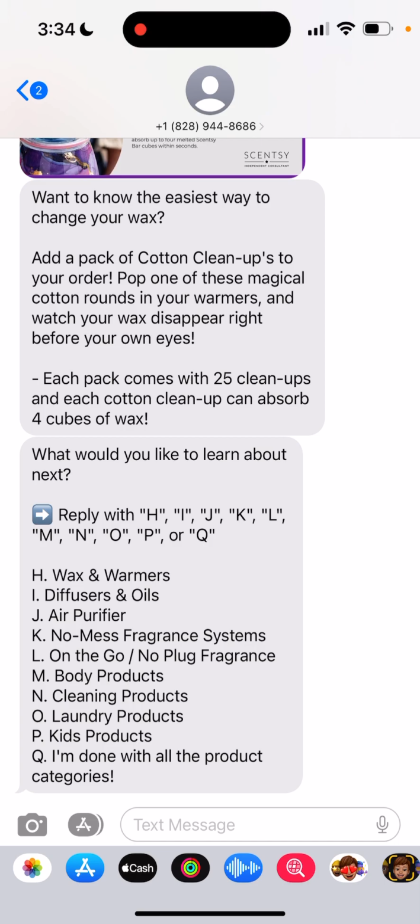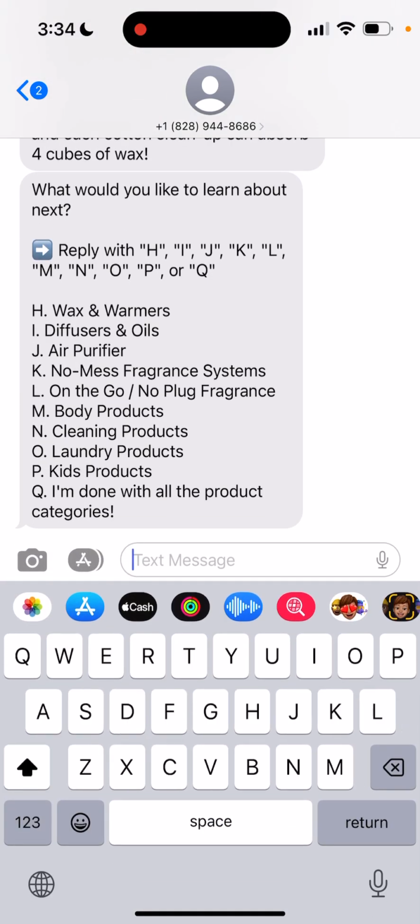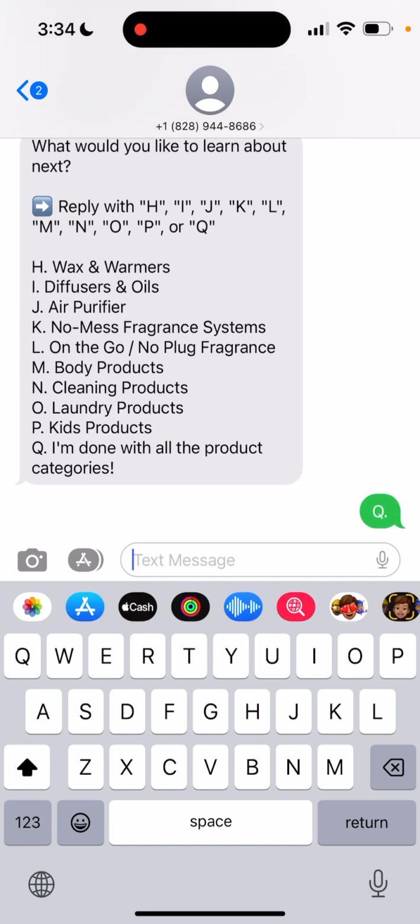So right here's the very last message. Reply with H, I, J, K, L, M, N, O, P, or Q. H is wax and warmers, I is diffusers and oils, J is air purifier, K is no mess, so that's all of our fan diffusers. L is on the go, no plugs, so that's all the unplugs. M, body. N, cleaning. O, laundry. P, and Q, I'm done with all the product categories. So I'm going to go ahead and advance to Q.